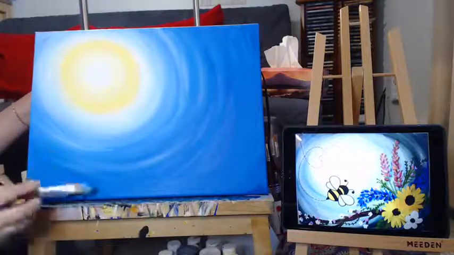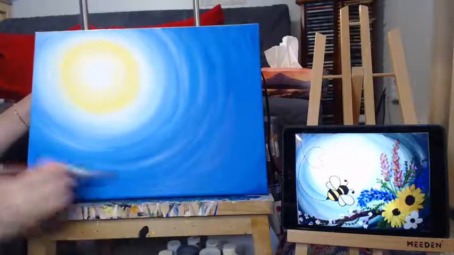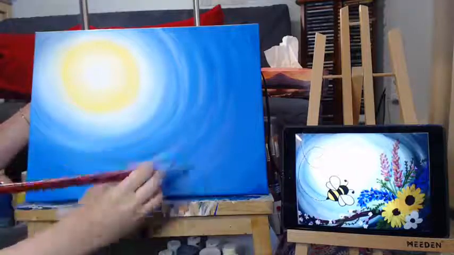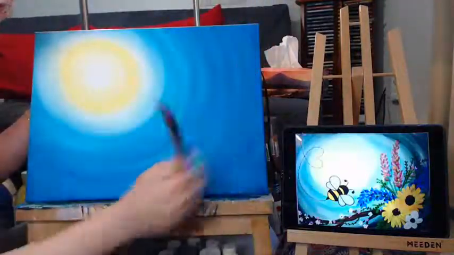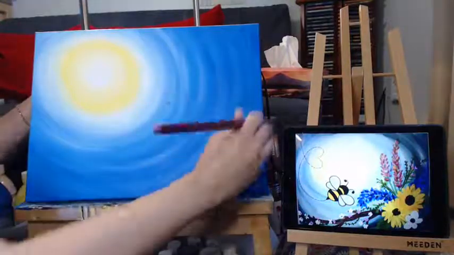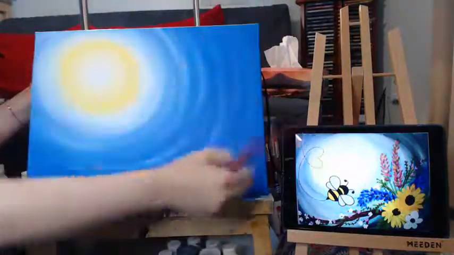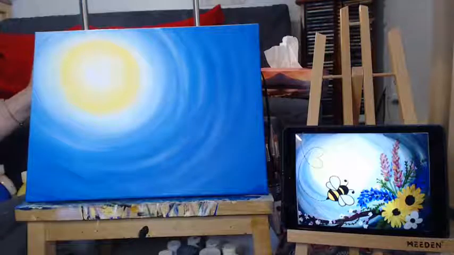My brush kind of has a little bit of white on it and a little bit of light blue, so I'm just going into some of this area to add a little more streakiness to it, and bring a little bit of brightness there too. Just having fun with it. How pretty.